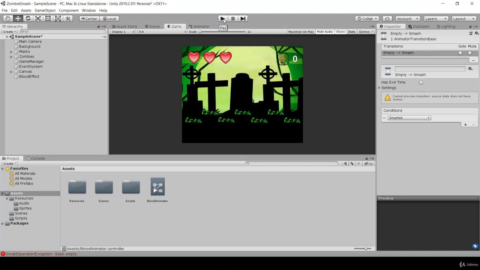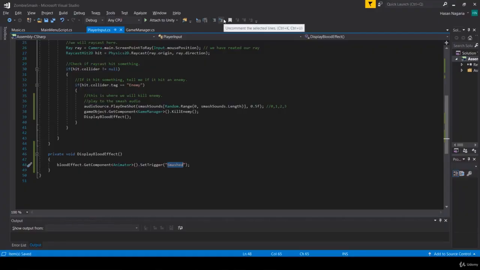Now, you might say, wait, hold on a second, the blood effect is completely skewed. It's at the wrong place, and you're absolutely right about that. And it's at the wrong place because we placed it at the center. We never gave it information about where it needs to be, so we need to do that as well. So switching back onto the code, in this function, essentially, we need to tell Unity where you actually want to position this game object.